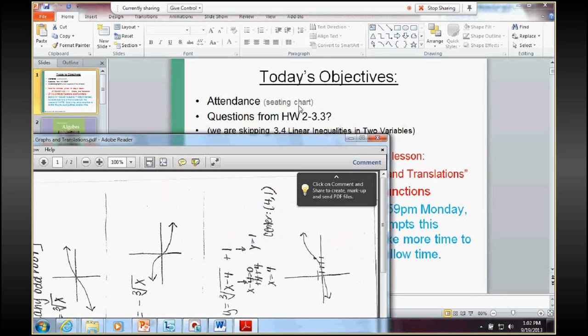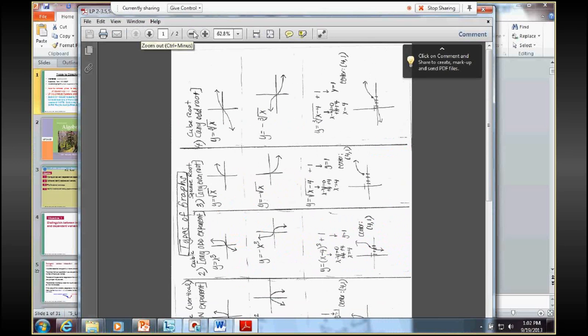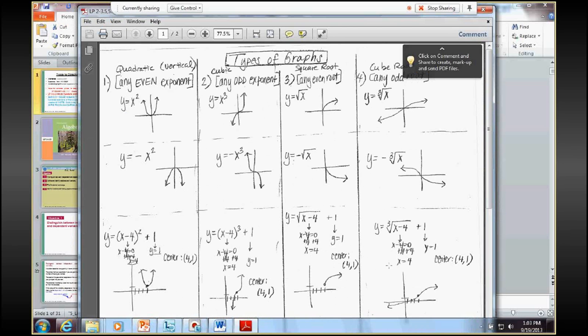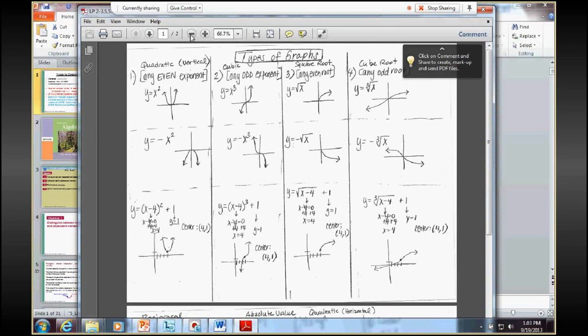And it has a whole bunch of graphs on it, although I don't know how to rotate this view. Let me rotate. Oh, rotate. There we go. Okay, so we have this worksheet, and we're going to be going over it.